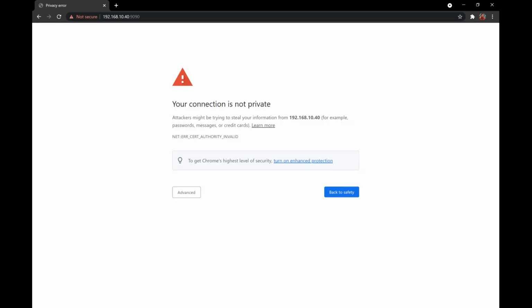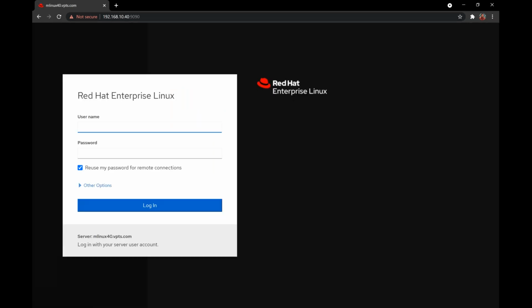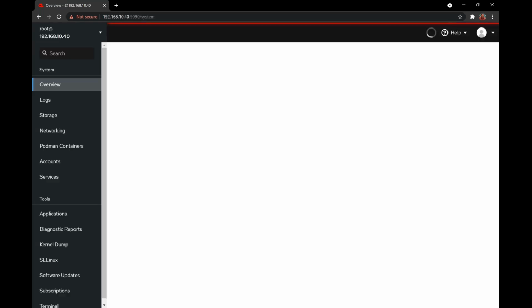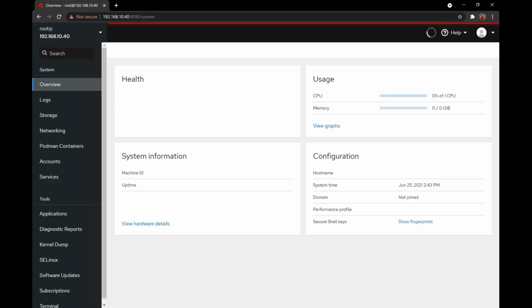See, it says your connection is not private, not secure. Ignore this warning by going into the Advanced tab, and there is an option Proceed to 192.168.10.40. And you see a login page appears. Type the username with which you want to log in, give the password, and you are into it.